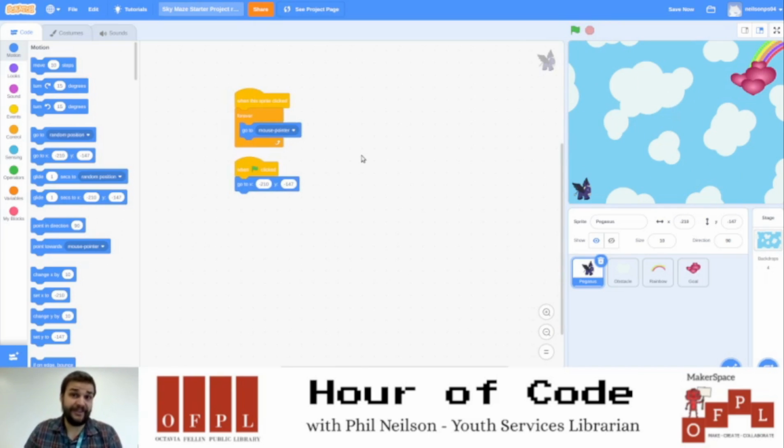Now let's make our game a little harder. Right now, if I start my game, it's pretty easy to get to the goal because my player can just go straight through the obstacles. So let's create a condition where the program continually checks if my player is touching one of the obstacles. And if my player is touching an obstacle, it moves my player back to the beginning of the game. To do that, I'll start with this forever loop, and I'm going to add a few more pieces of code.